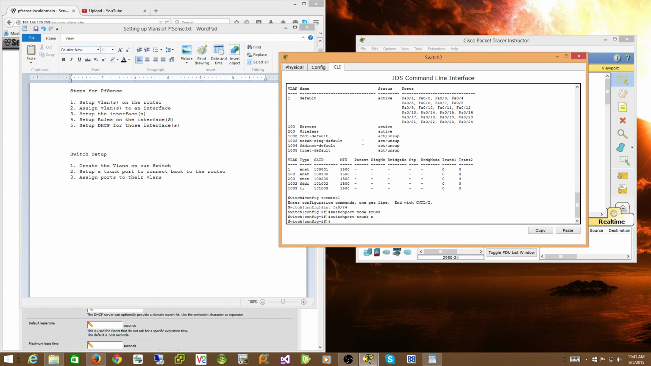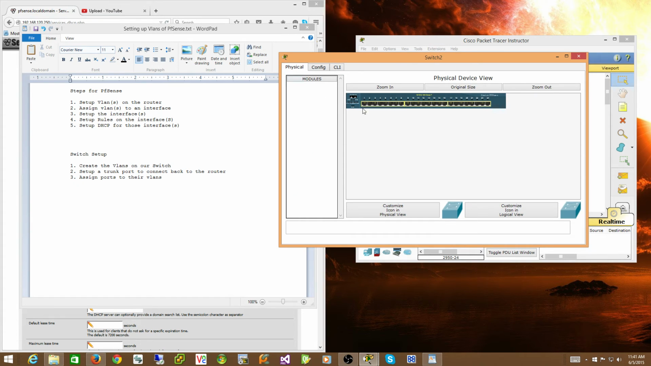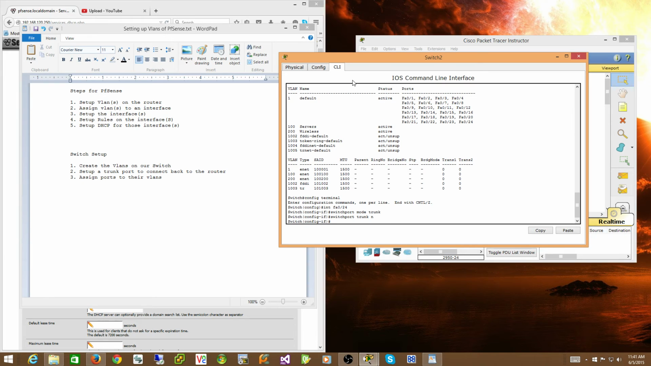So now we got our trunk port, right? Set up a trunk port. We're at step number 3, which is assign ports to their VLANs. So we'll come back to the physical here. For our example, we're going to set up ports 1 through 8 on VLAN 100, and we'll set up ports 9 through 16 on VLAN 200. All right, so go back to the CLI.